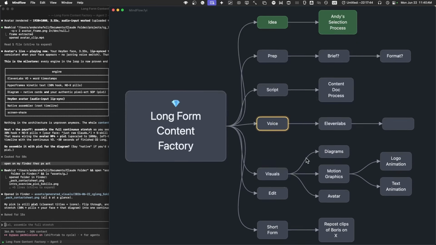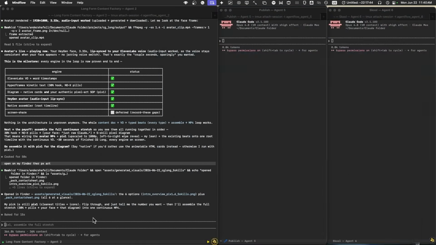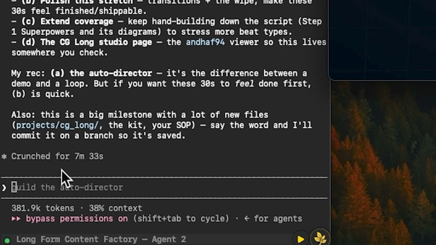So we pretty much got everything we need. We just gotta bring it all together. There we go, another 7 minutes later, and we got it all connected.